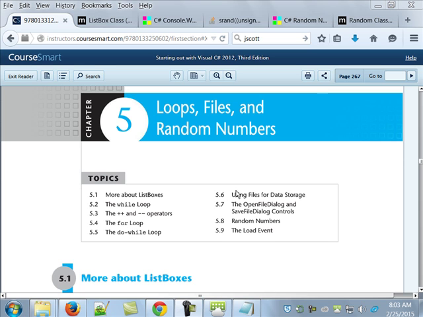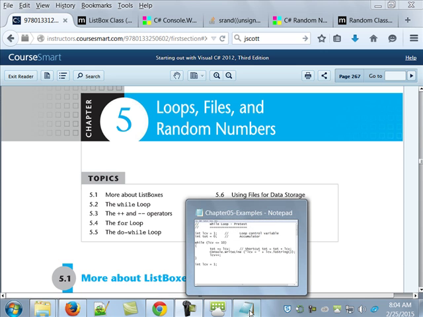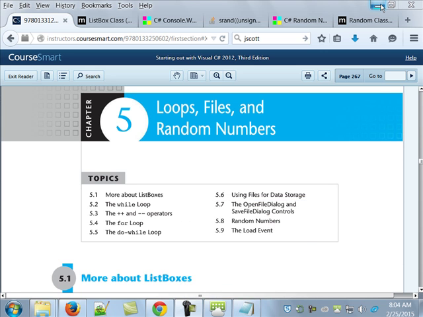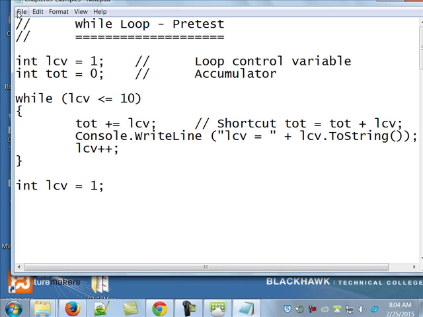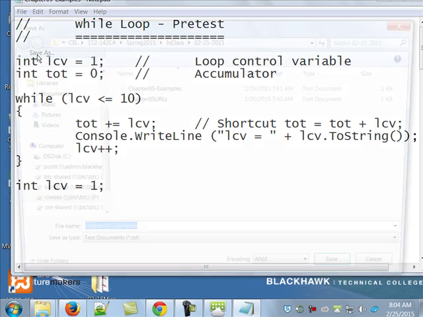Then we get into files. This is the stuff we didn't cover last time, so we will today. Files for data storage, open file and save file dialog controls, a little bit about random numbers, and the load event. Alright, now what I've done, and I'll have to, let me save this to the desktop.